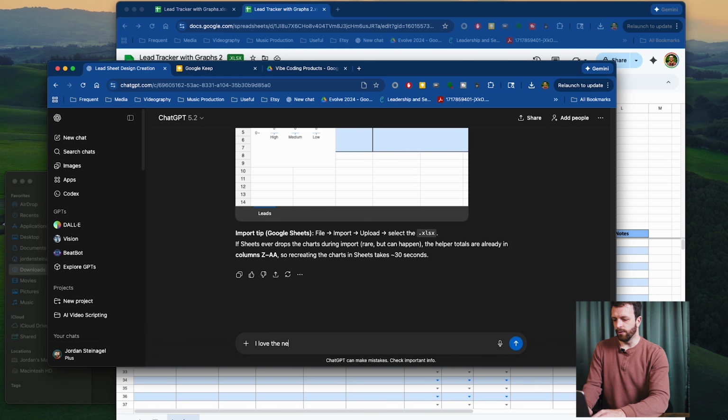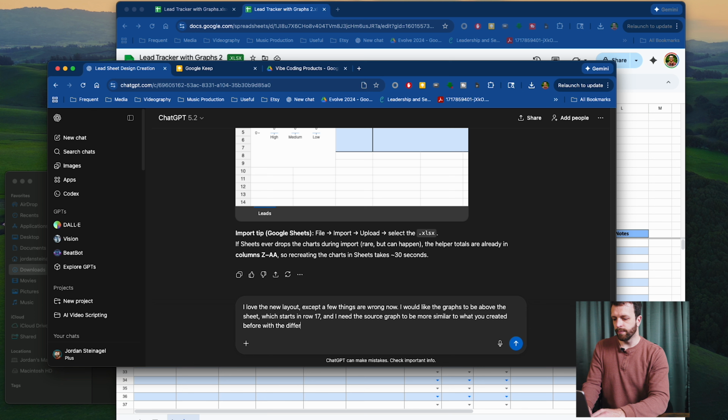I love the new layout, except a few things are wrong now. I would like the graphs to be above the sheet. Starts in row 17, and I need the source graph to be more similar to what you created before with the different colors for each source and then the names of the source and color. People know what color means when looking at the graph.